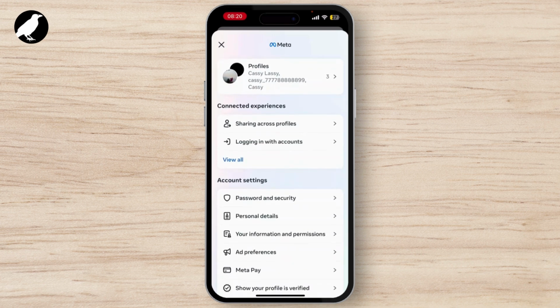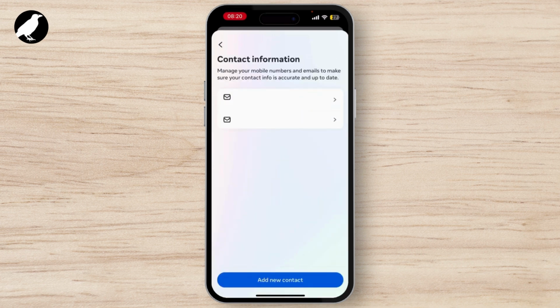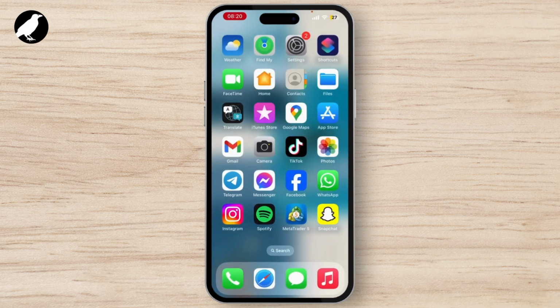From here, go through personal details and tap on contact info. From here, you can tap on add new contact to link another Gmail account to your Facebook account. In this way, you can easily link Facebook to Gmail account.